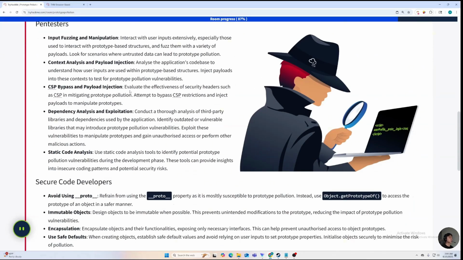CSP bypass and payload injection. Evaluate the effectiveness of security headers, such as the CSP, in mitigating prototype pollution. Attempt to bypass CSP restrictions and inject payloads into the manipulated context. Dependency analysis and exploitation. Conduct analysis of third-party libraries and dependencies used by the application. Identify the outdated or vulnerable libraries that may introduce prototype pollution vulnerabilities. Exploit these vulnerabilities to manipulate the prototypes and gain unauthorized access or perform malicious actions.